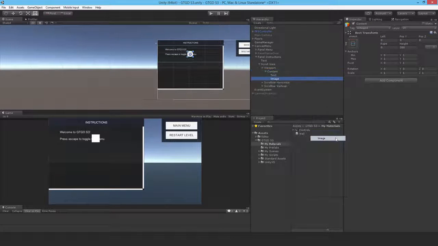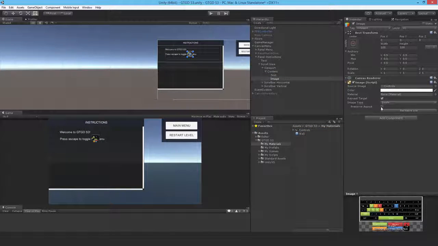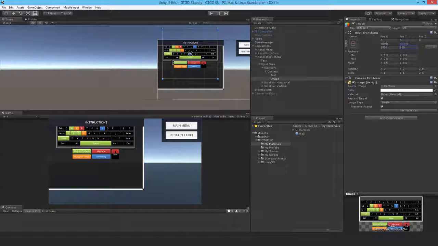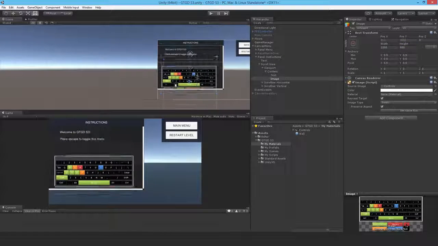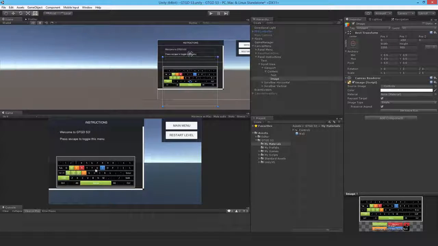Let me quickly add in the image. Just change the size. Well, first of all, add in the sprite. Preserve aspect ratio, make it a lot bigger. Say 1000 by like 900. Okay, good. And just bring that down to like here, for example. You can see it's sticking out.